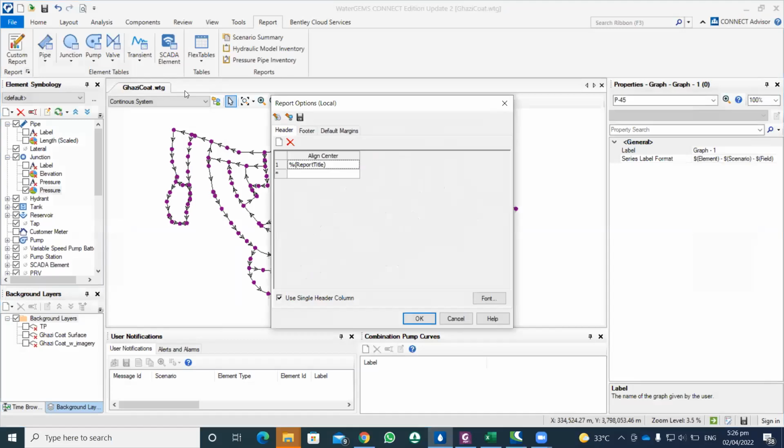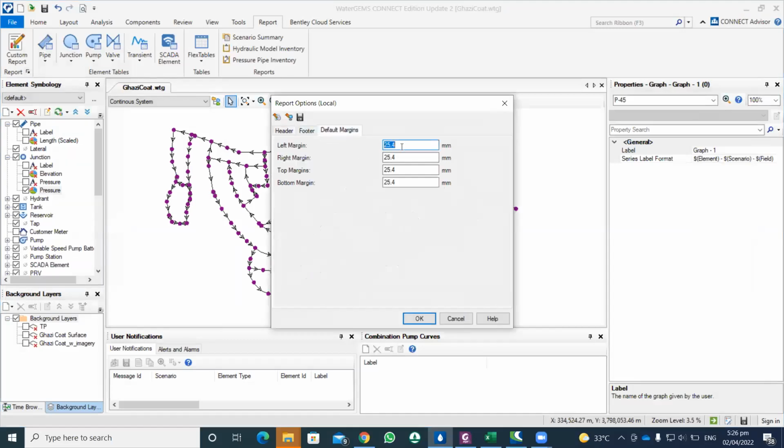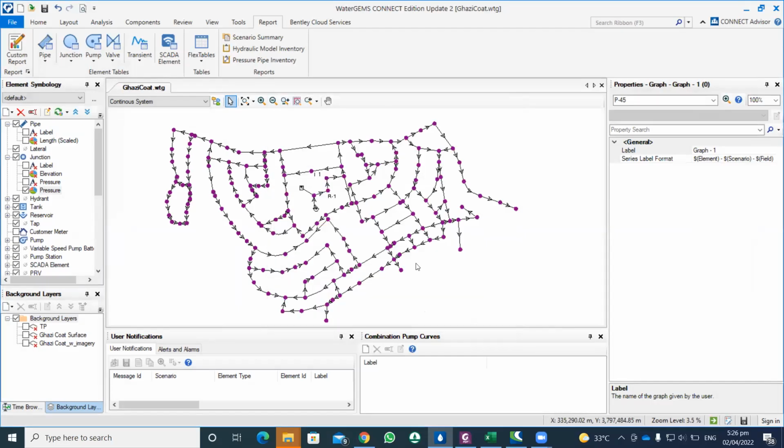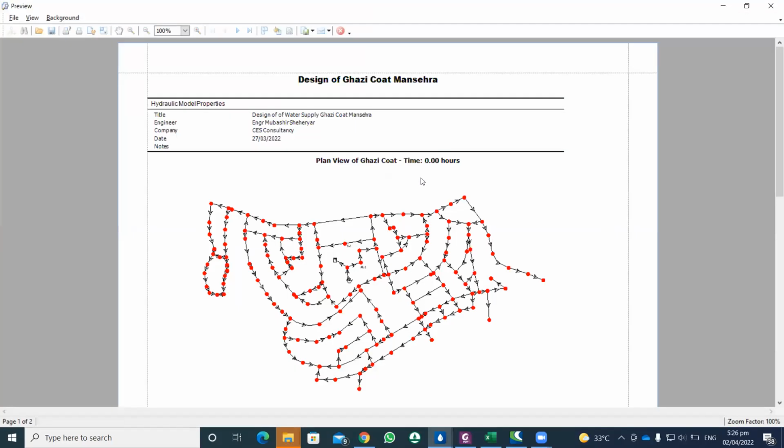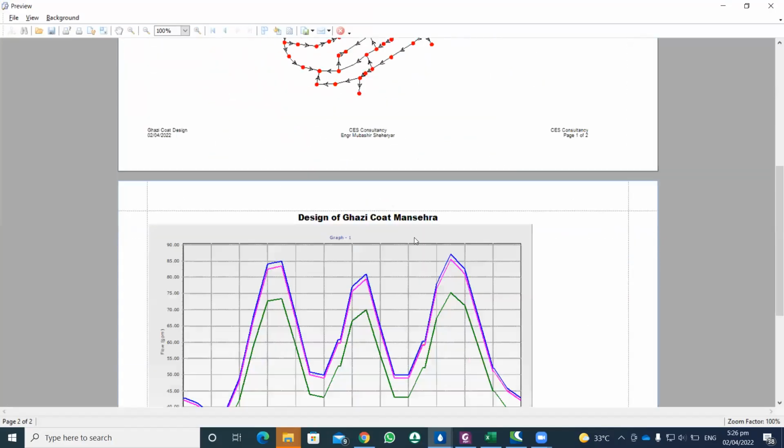You can also change the margins of your page. Okay, let me check. Now you can observe that the margin has been changed.